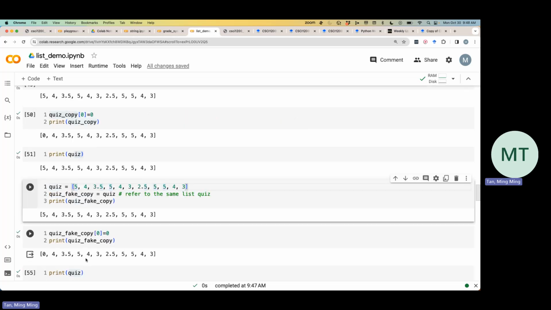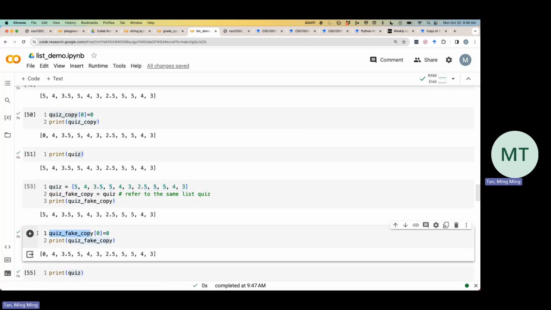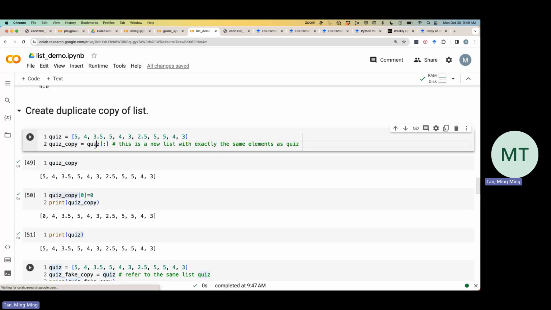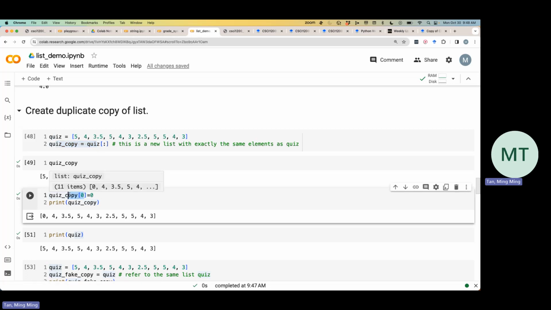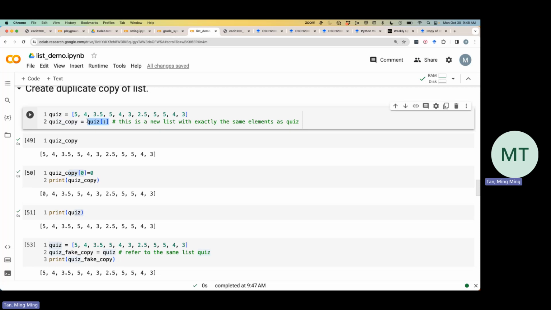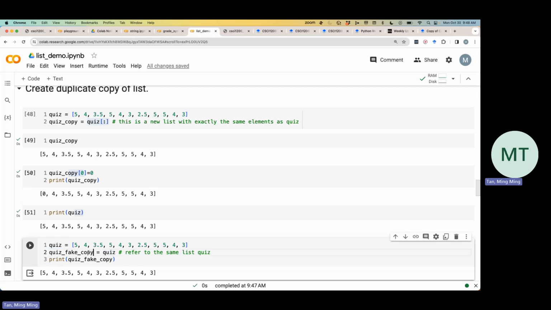If you make changes to quiz fake copy, it will make changes to quiz as well. Before this, you created a different list. So there will be two lists created here. The subsequent list is where you make the change. The first list will not change at all. So that's the difference between the two. It's very important to understand the difference, whether you are creating a new list or you refer to the same list but given a different name.